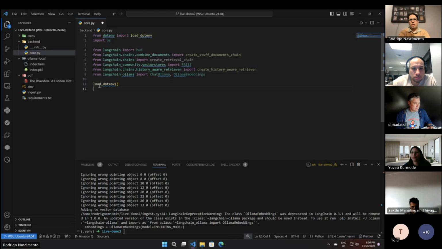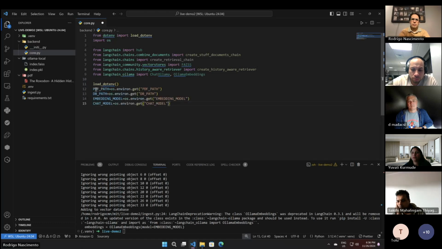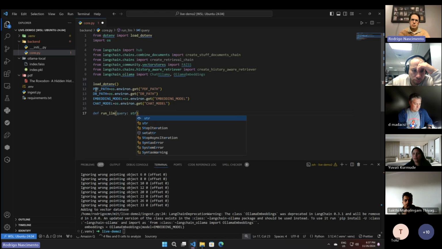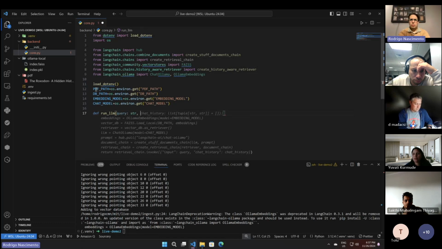Show it again. And then again, I will need my variables. I have all of them defined here. So I'm just going to copy and paste to save some time. It's pretty much the same we've done with the ingestion. I'm just using these variables again because they are in different parts of the code. And then I'm going to create a function to run the chain itself. And I will receive a query, which is basically the question from the user. And that's going to be a string.